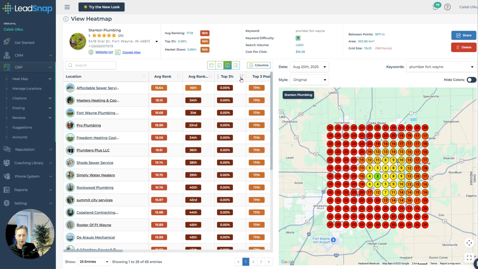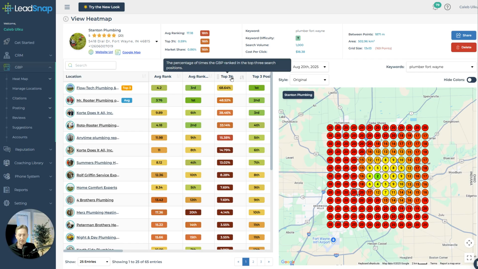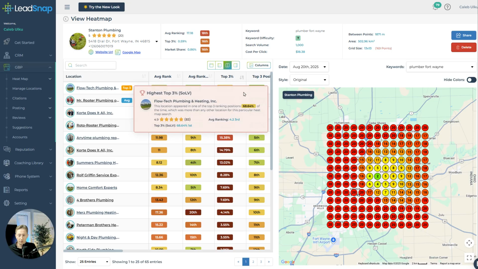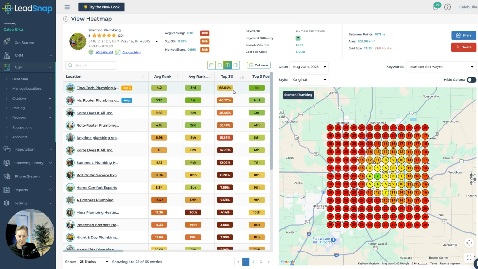The other thing that I really like about LeadSnap is it's sorting it by this information up here. Now, the one that I really care about, honestly, is top 3%. Because if you're in the 4th position, no one can see you unless you hit more businesses. No one really does that unless they're an SEO doing research. So top 3, this is the percent of this rank map that they're in the top 3. So number 1 is in 70%, 50%, 40%, etc.